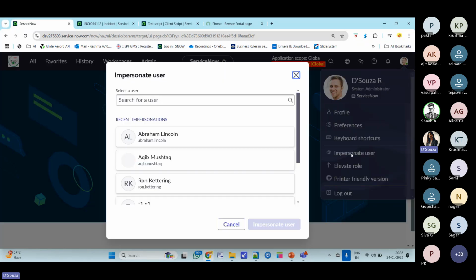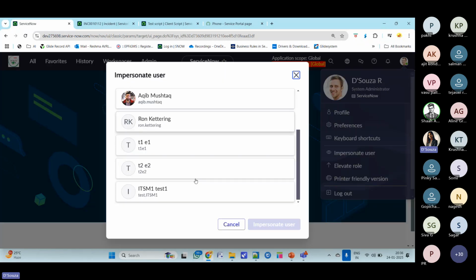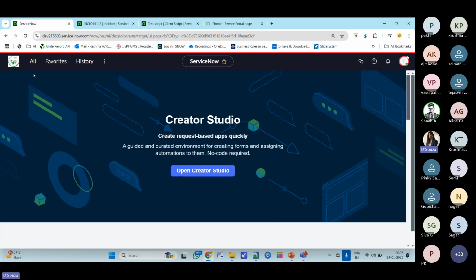Let me show you impersonate user. I'll impersonate this person. Let's see. Can you see this? As of now, I can see only All, Favorites, and History. Only three I'm seeing. Many options, like the update set picker and the global, are not shown. This is how this person sees the page.